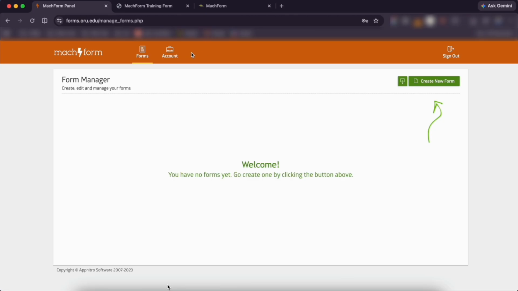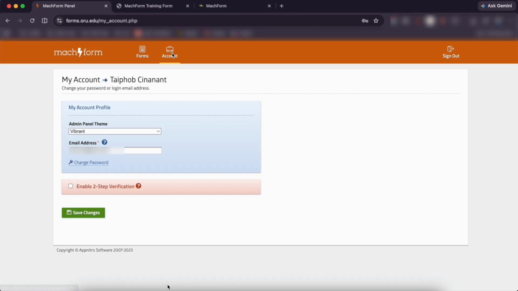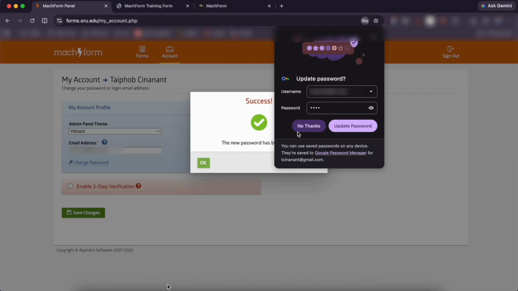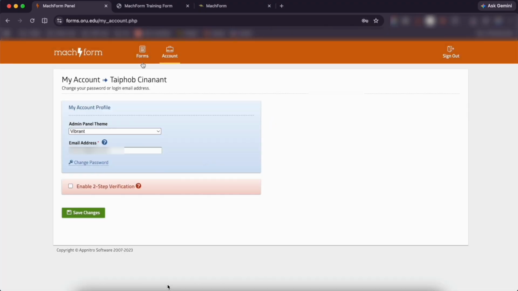Go to the top bar, find the account menu, and click it. Then, from the My Account page, look for Change Password and click it. Enter your new password in the pop-up, confirm it, and click Save. That's it. Now we're ready to create a form.